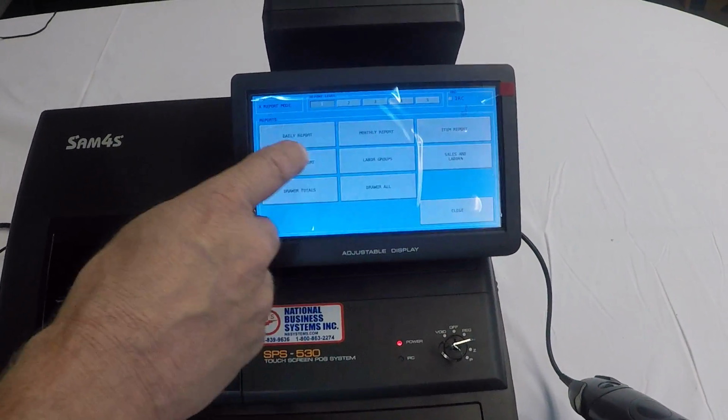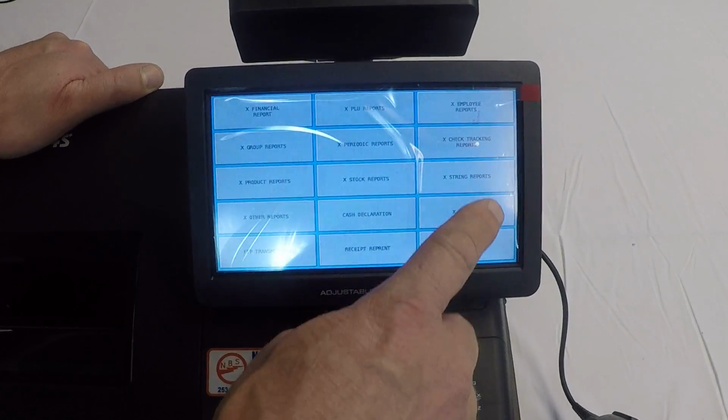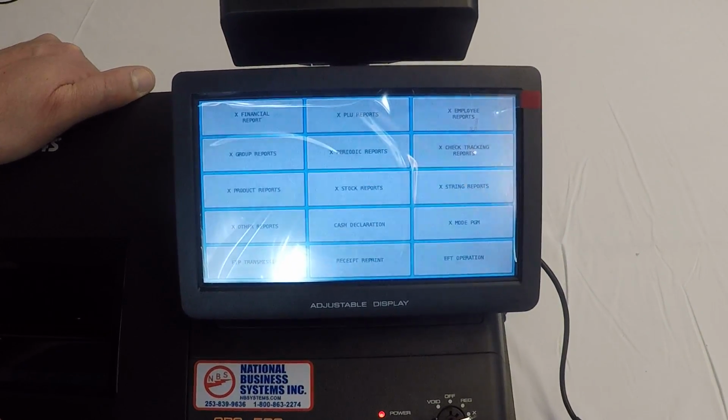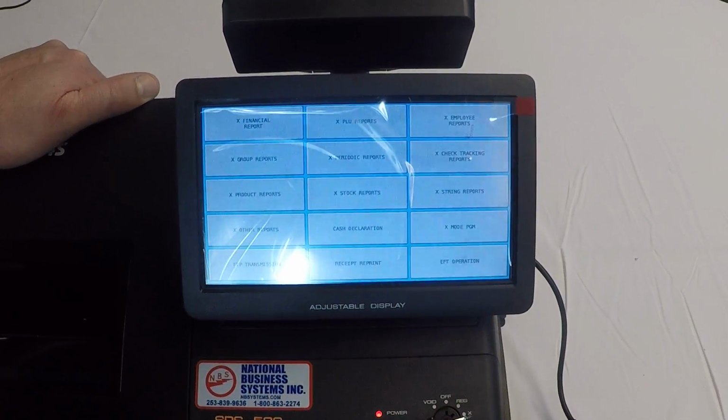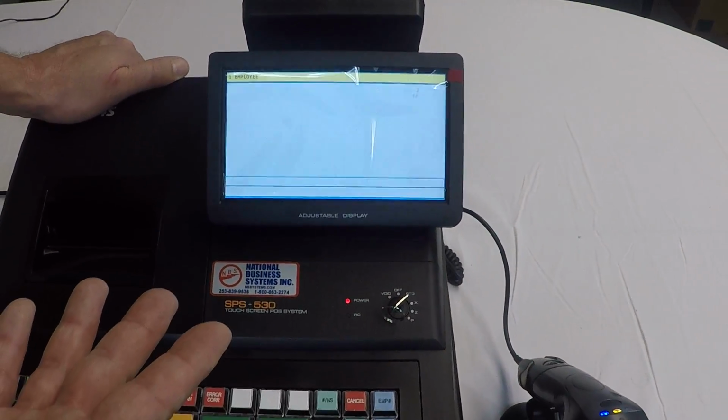I'm going to close this, and go back to that X menu. As you can see, there are a lot of reports. And again, it would take hours to go over all of them. But typically we set up string reports in advance for you. Then I'm going to turn back up to register, and I'm ready to make additional sales.